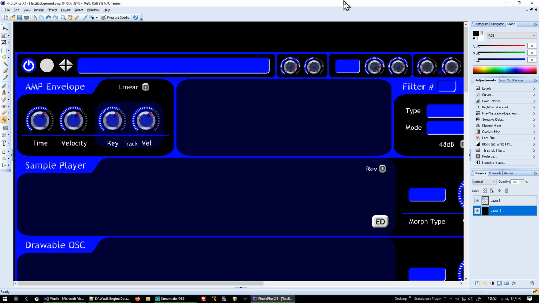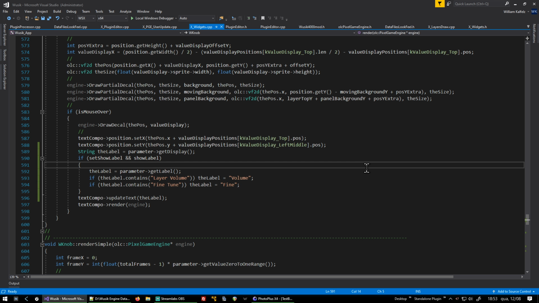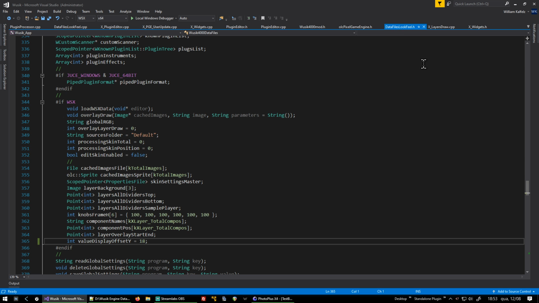Okay, there we are. Time, velocity, and this is going to be the medium sized knob. So let's see, where do I declare it?